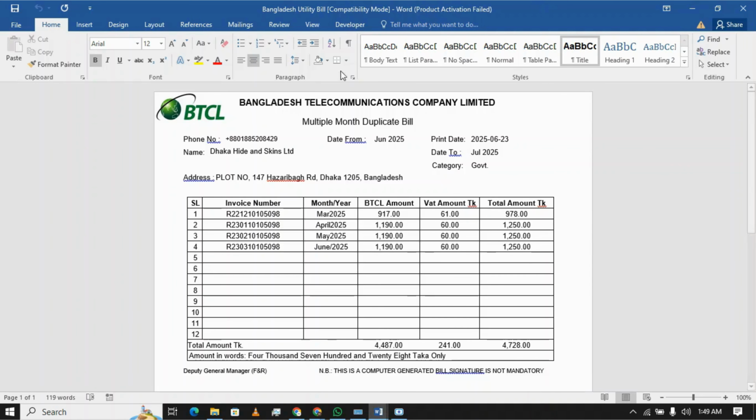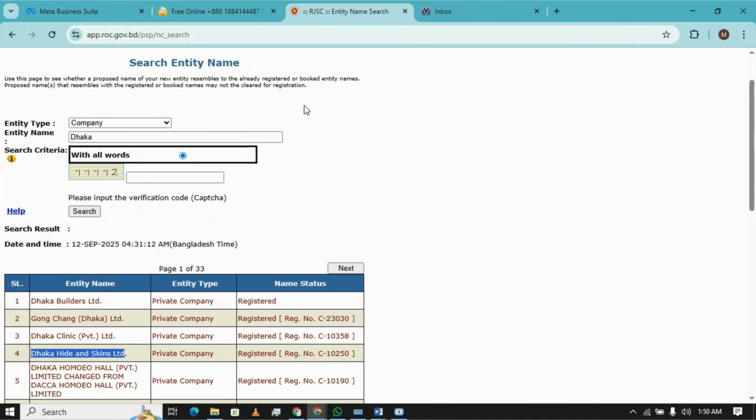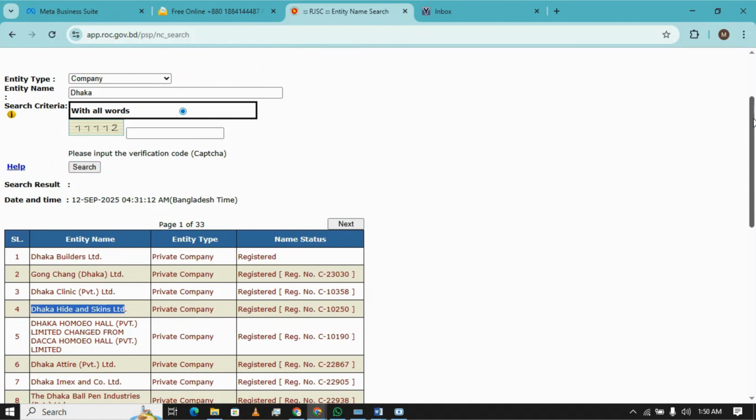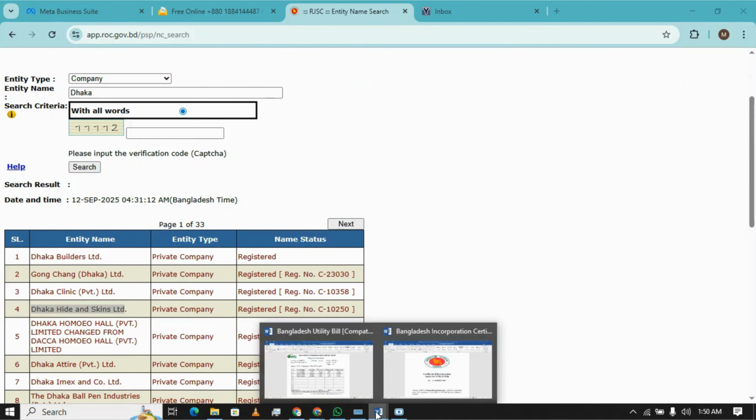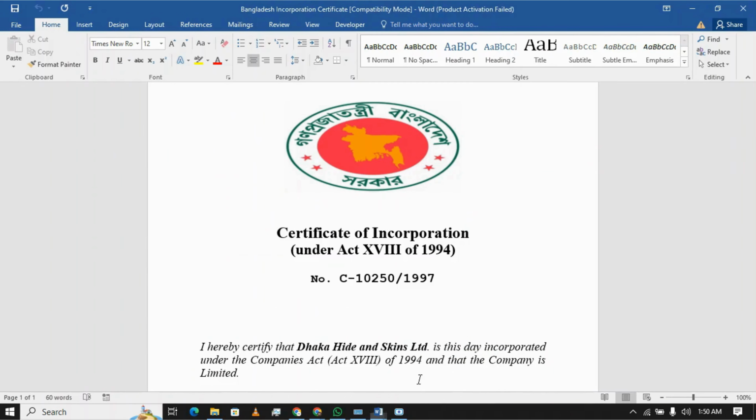So I have the documents with me, and the information, the company name, let me show you where I pick it from. I pick the company name from here. It's the search entity name. It's basically the directory of Bangladeshi companies. I put in a random name, Dhaka, and the companies appeared here with their registration numbers as well. I have pasted the same information into this and into this as well.